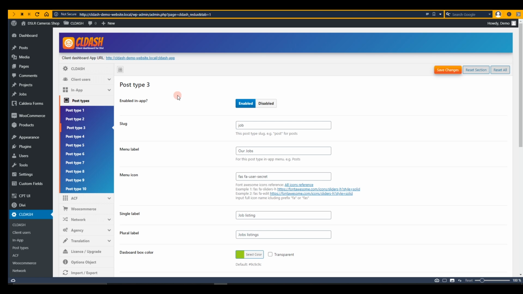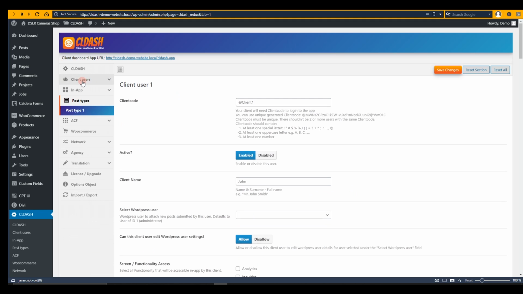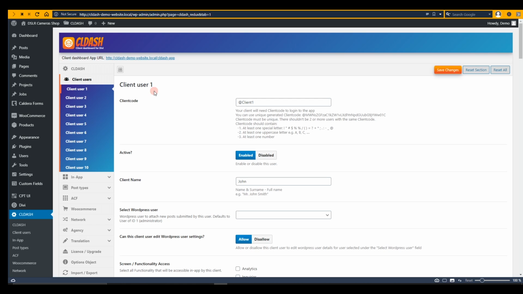Next thing we need to set up is client users that will be managing content through their dashboards. Let's head to the Users section. First thing we need to do is enter a client code for the user. Let's enter some client code. This will be the default login password for the selected user. Now we can add some custom client name to the dashboard user.